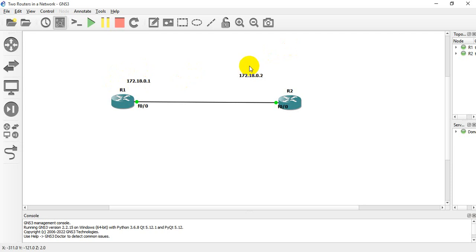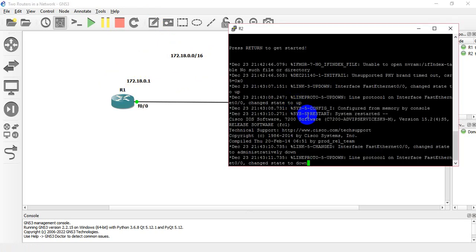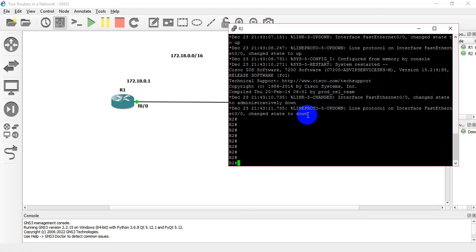So the network is the same: 172.18.0.0/16. 16 means the first 16 bits in this IPv4 address represent the network of class B. And this is a private network, remember. So click on this device, and now again the same process as I have done with router 1.